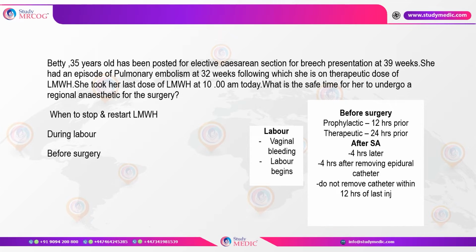After a vaginal birth, if the woman does not have any high risk for bleeding, that means there is no postpartum hemorrhage, immediately after vaginal birth you can start the thromboprophylactic dose for her. The therapeutic dose is started a little bit later, after 12 to 24 hours, provided there is no postpartum hemorrhage.